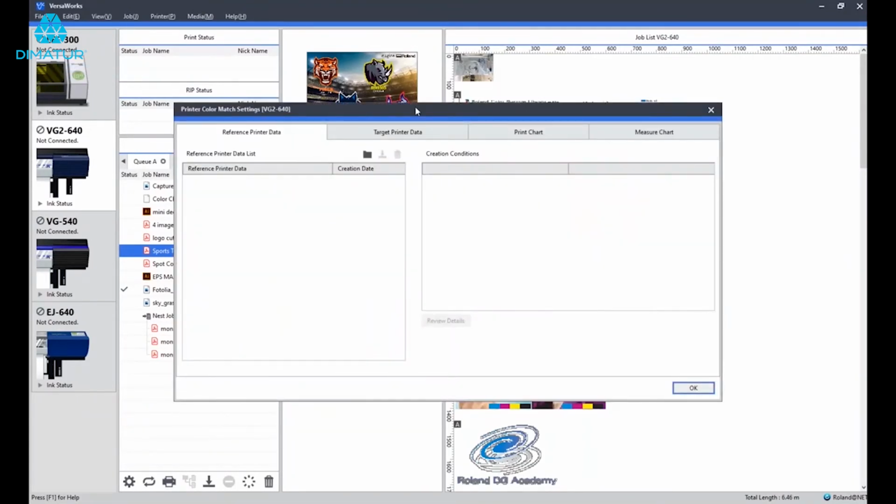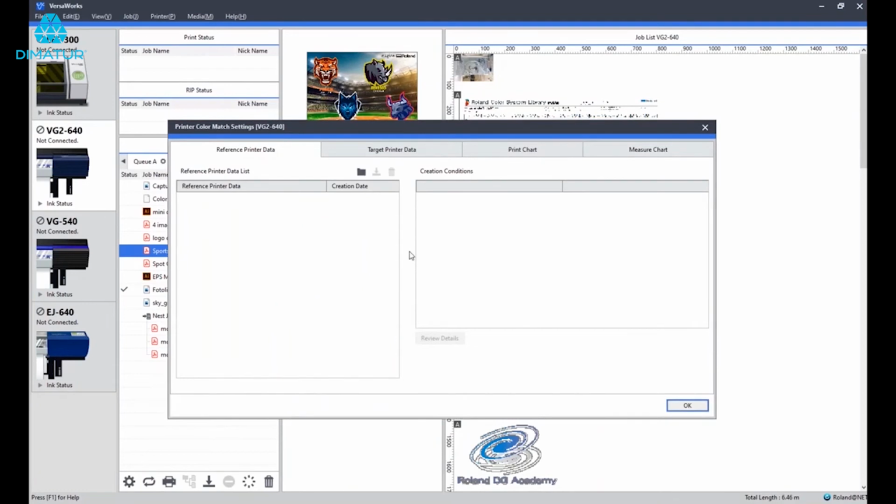The other way of using the color match settings is if you have multiple devices that are the same. Say, for example, in my setup here, I've got a VG2640, which is configured with orange ink, I think, rather than the white ink. If I had 3 VG2640s, I could take the print reference data from one of them and put that into the other two's reference data. This would mean that they are all using the same color reference data, and in theory, you get the same color output across your multiple devices.